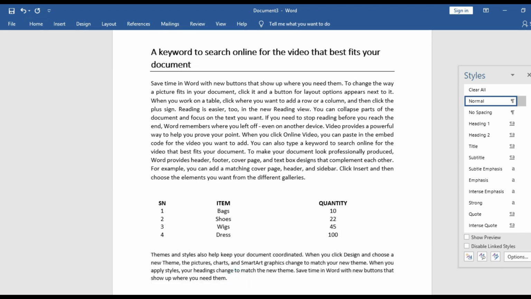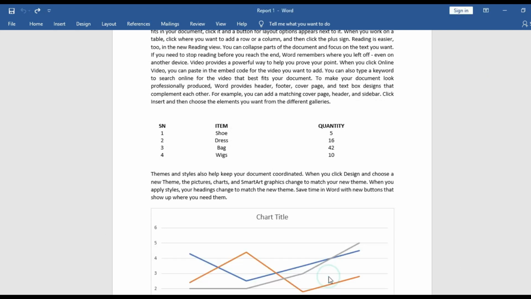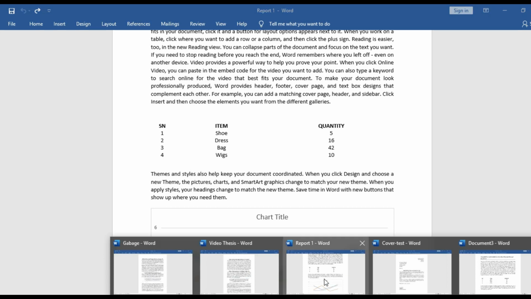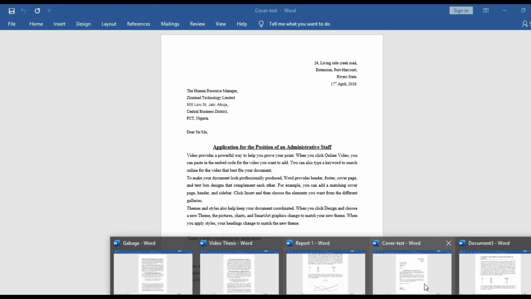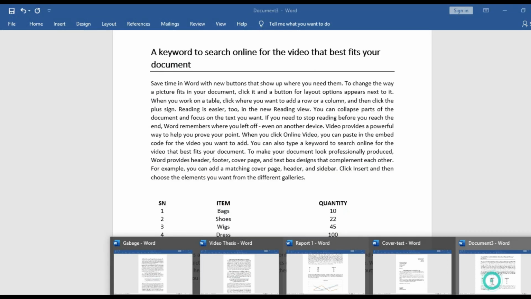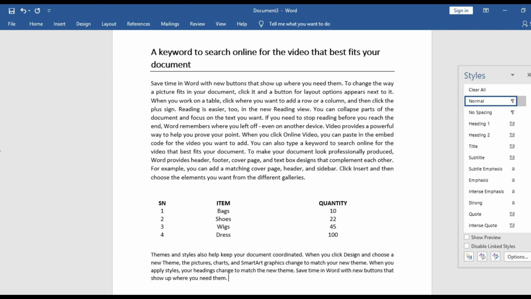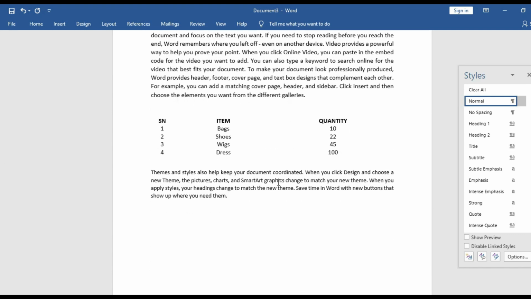Then lastly, what do we have? It's a report, so we need a chart. And the kind of chart we added is a line chart. You could add a bar chart, you could add whatever. So we're just going to use a line chart. In our subsequent videos, we're going to talk about how to work with charts and all of that. But for the sake of this tutorial, we're just going to be using a line chart.